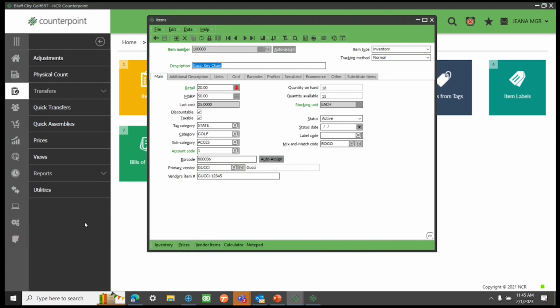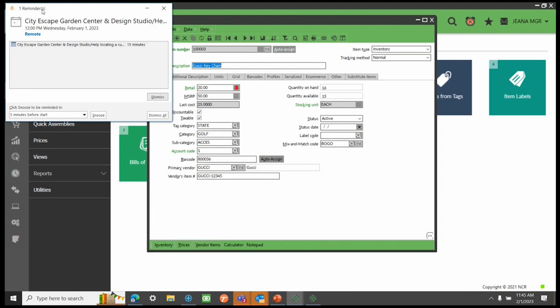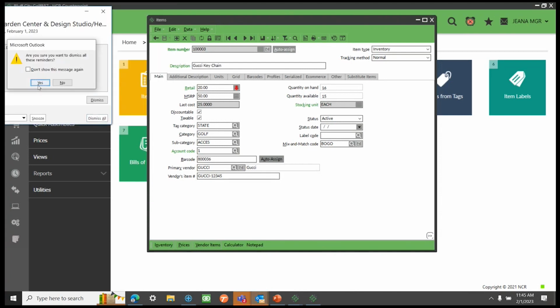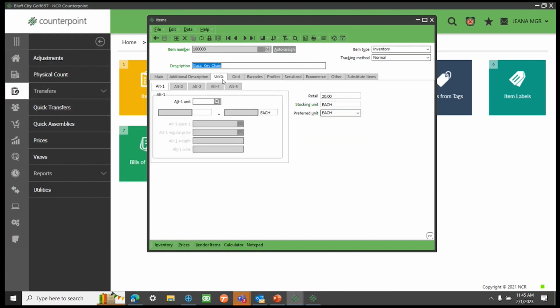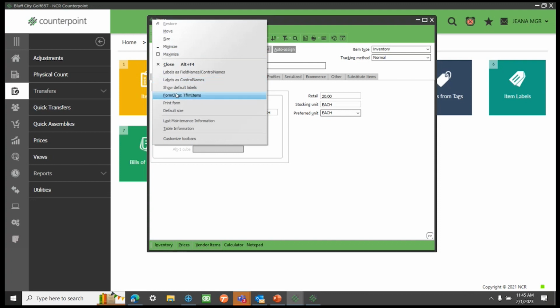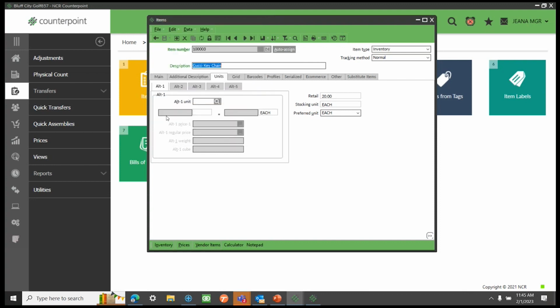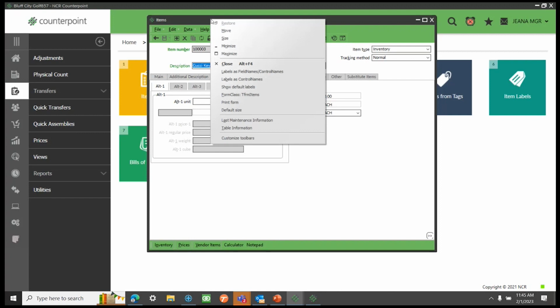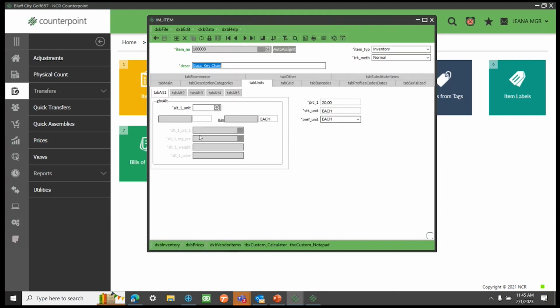Okay, so for those of you that use alternate units, we usually sell it by the each, but sometimes we sell it by the 6-pack. I'm going to come to the units tab. So this box is called Alt-1. Maybe I wanted to say alternate unit. Maybe I wanted to say 6-pack because that's what I use my alternate ones for. So again, I need the form class, right click, left click copies. Then I need to go to the title bar again, labels as field names, control names. And this one is called GBXALT.